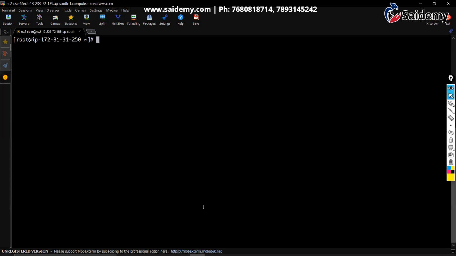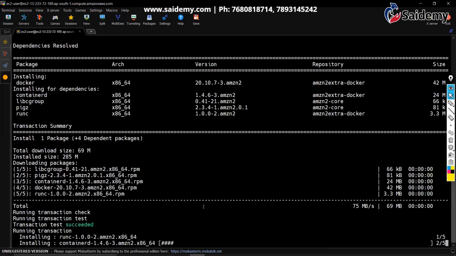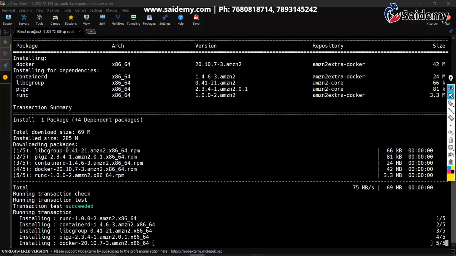Now what we need to do, we have to install Docker. Docker is also a default package. By default, you get here. So yum install docker -y. So install Docker. That's it.